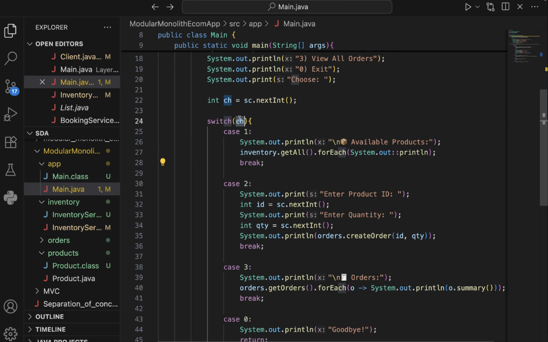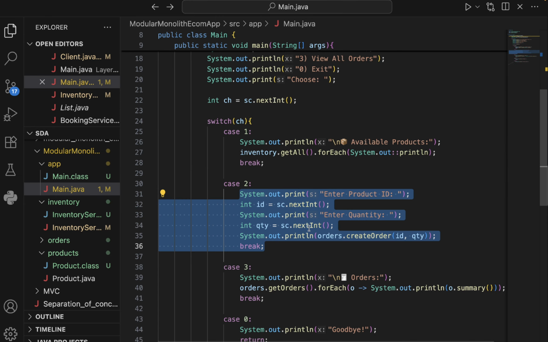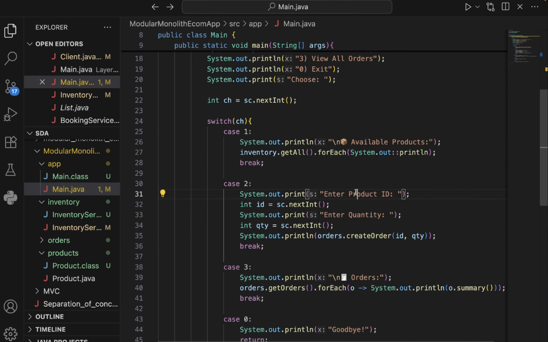If ch holds the value 2, then this block of code will be executed, and the customer or the user will be asked to enter the product id, and the id will be stored inside the integer variable, and then enter the quantity, and it will be stored in the quantity variable. Using the scanner object, I can take the input from the user. This time I'm using nextInt, since I'm taking an integer type of value as input from the user.